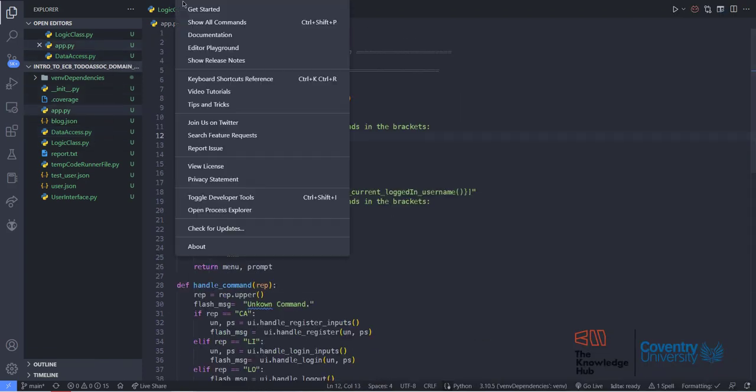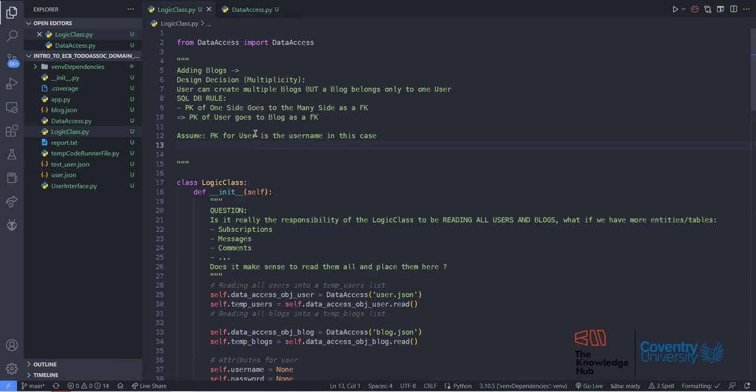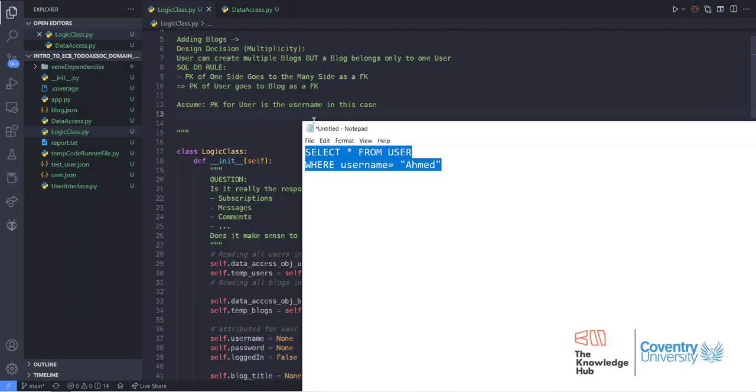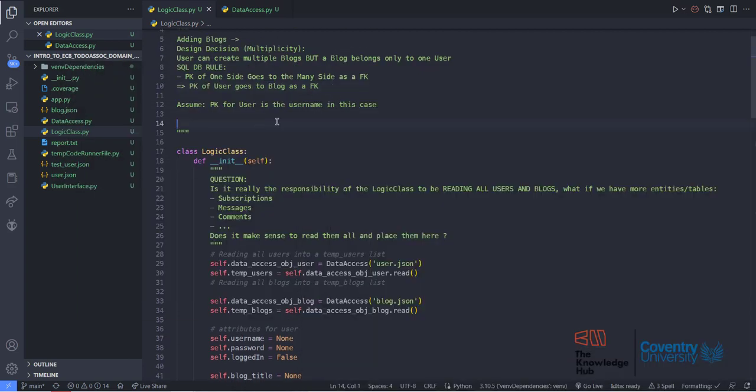Let's take a look at the logic class. And let's see how things are really done horribly in the logic class. So we decided to add a use case. This use case is essentially what? Creating blogs, right? So this is the use case.